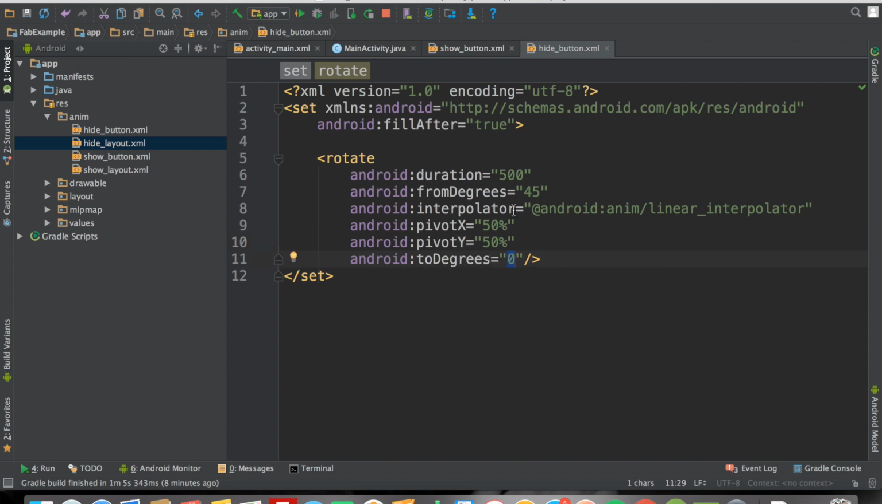So if we go to the show button and the rotate, we need to rotate it within 500 milliseconds, from 0 degrees to 45 degrees. That's when we want to show the button, and that's how the icon will rotate. Now, if we want to hide the button, the duration would be 500 milliseconds, and the degree will go from 45 to 0 degrees. Okay, that's for rotating the icon.